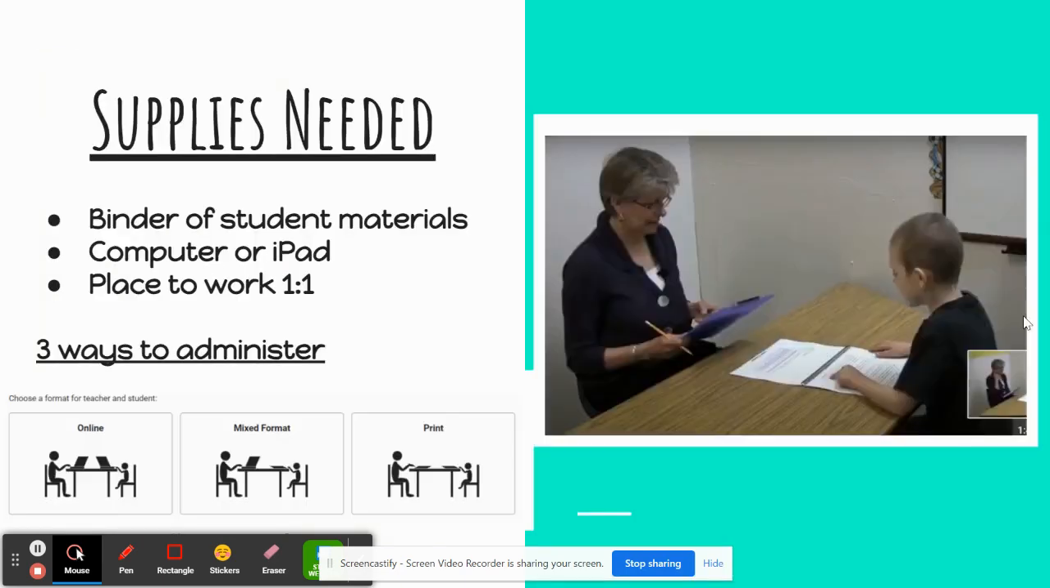Now, I always did a computer, so it just automatically graded it for me, and I never had to go back and enter it into the computer. I always had a paper copy for the students, but I used my iPad or a laptop or something that I could have in front of me and grade it and enter it into the computer as soon as the student was reading. So you can do it online where a student would have a computer in front of them and you have a computer in front of you. This is what I did, the mixed format, or you could have paper copies for both of you.